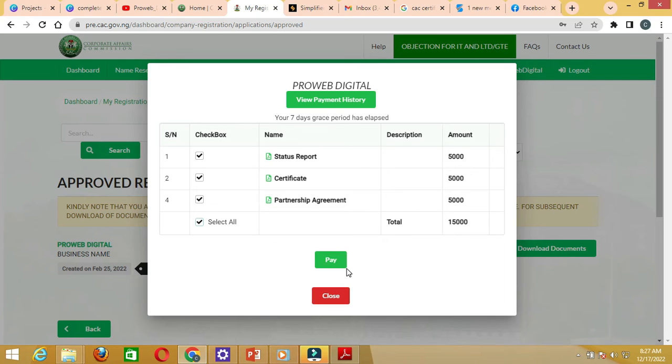So that's all about how you can download or access your business certificate or your private limited liability company registration certificate. Thank you.